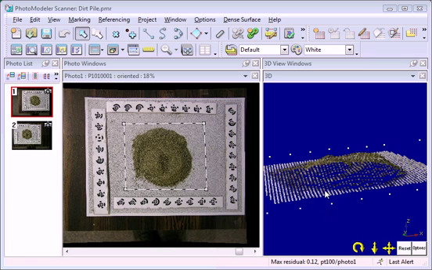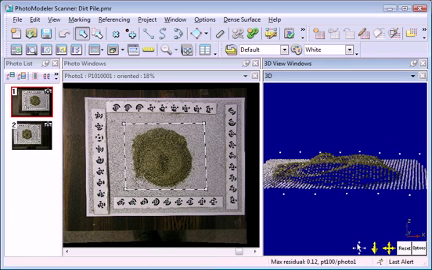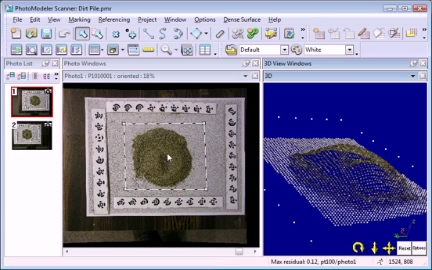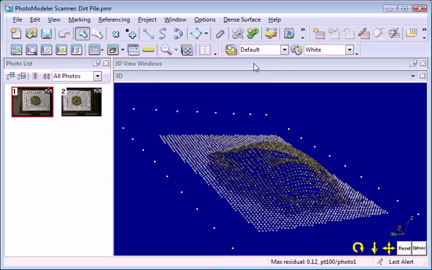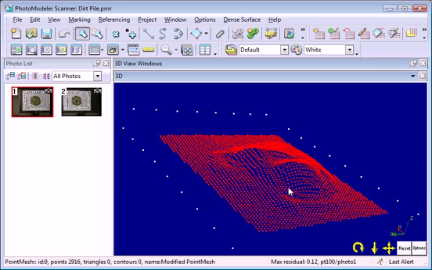Welcome to the PhotoModeler Scanner tutorial on working with triangulated meshes. We start with an existing solved point cloud of this sand pile. Select the point cloud and choose the Modify Point Mesh tool.